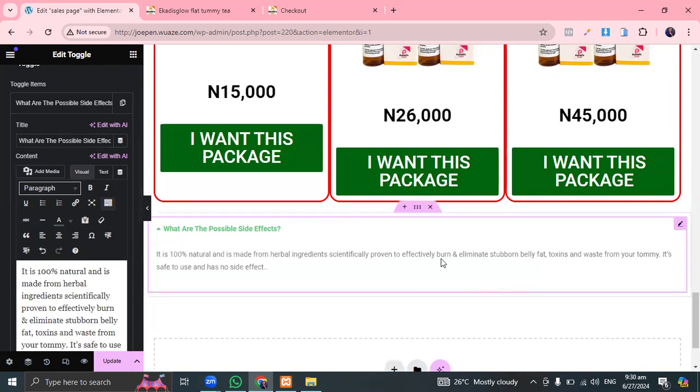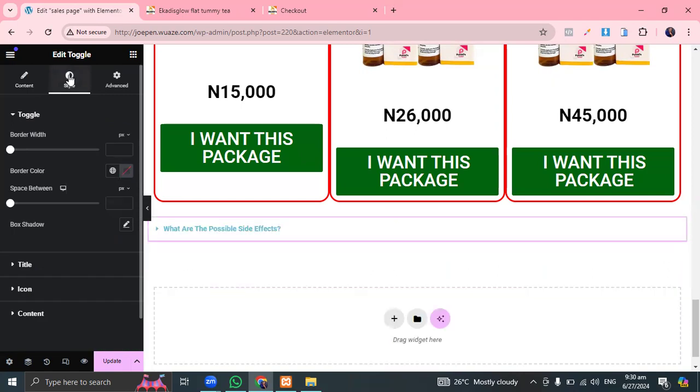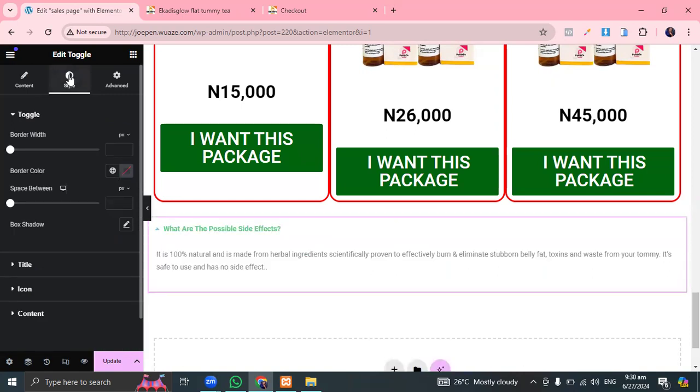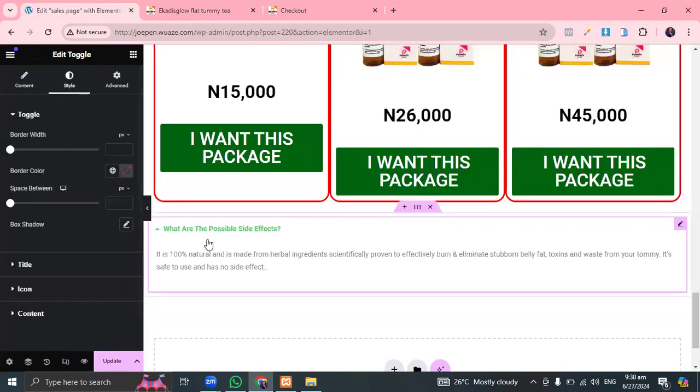So if you notice, it's changing here. Okay, what are the possible side effects? Blah blah blah. Okay, now the next thing I'm going to do is to come to my style. Let me do my adjustments. Okay, let me assume I want to make the question blue.